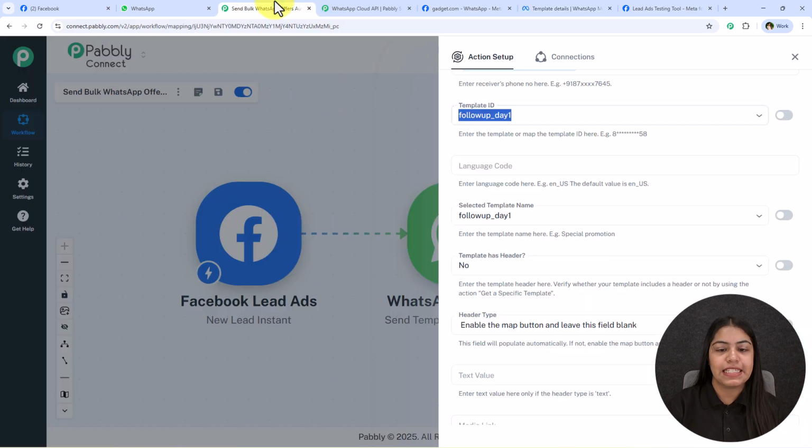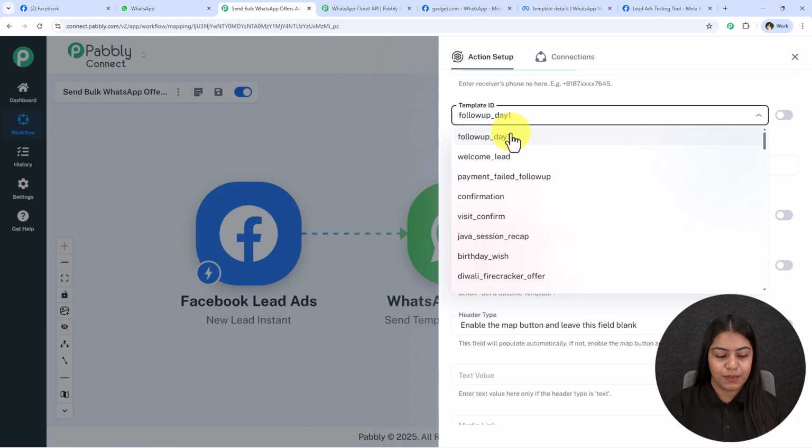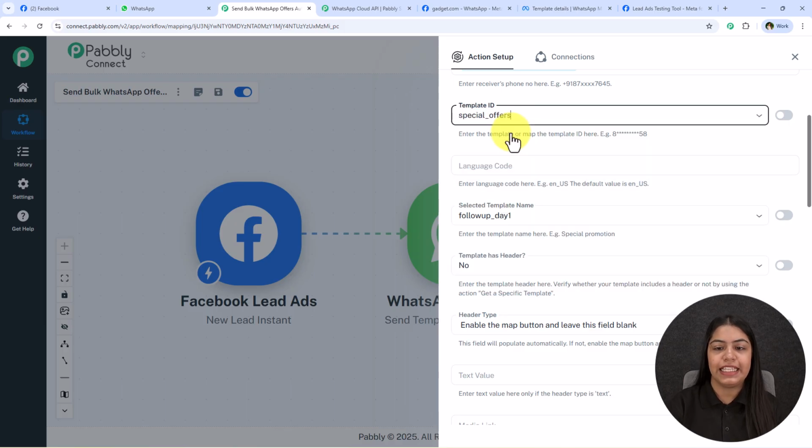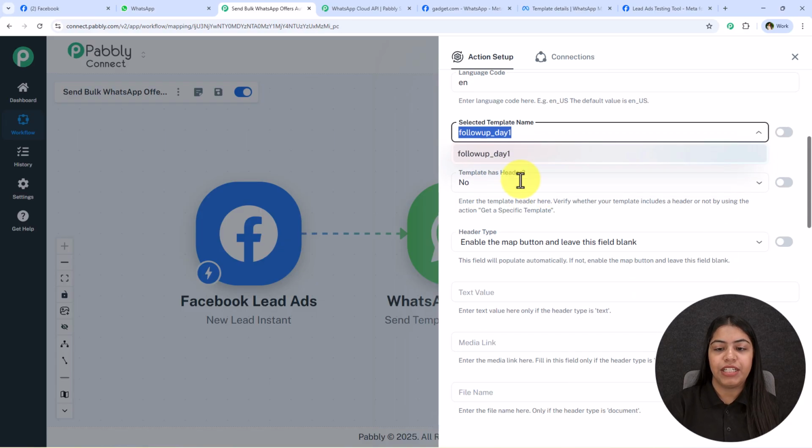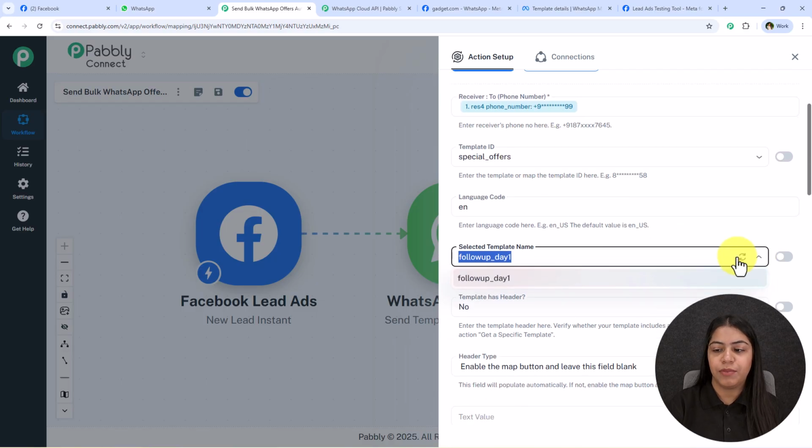So let's select this template first. Alright, so I'm going to look for special offers over here and select the template. For the language code, it is English, so I'm going to keep it as EN. Now for the template name, it is not giving me the same template name, so I'm going to click on this refresh fields and it will be updated.